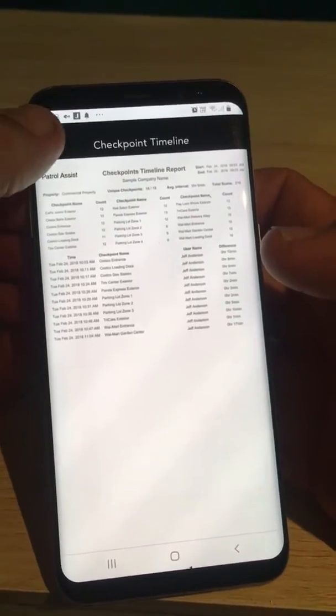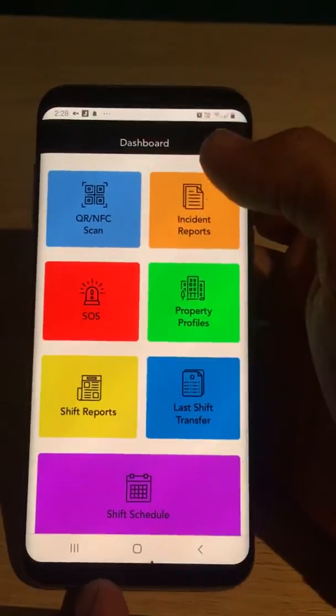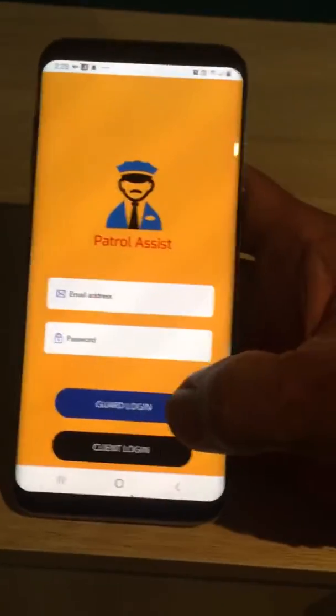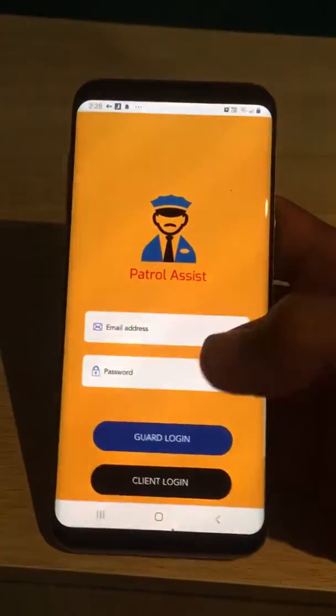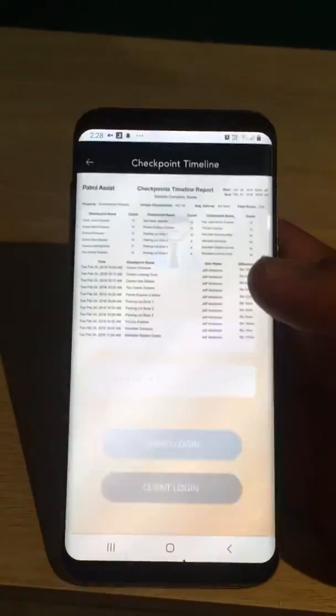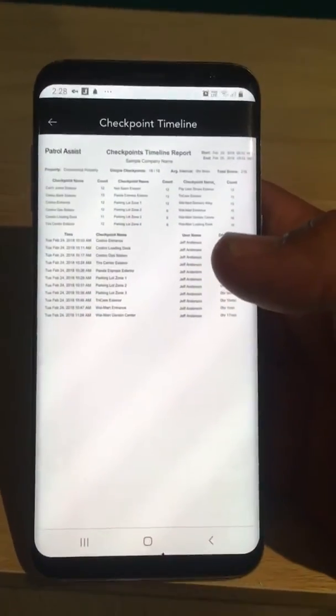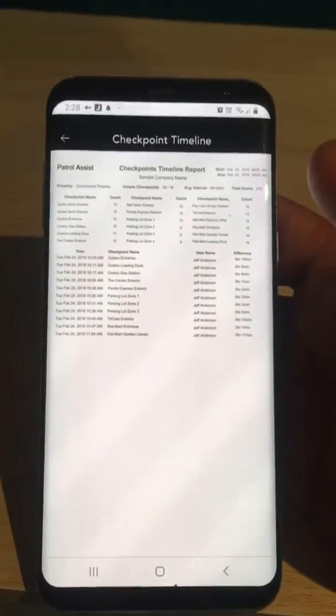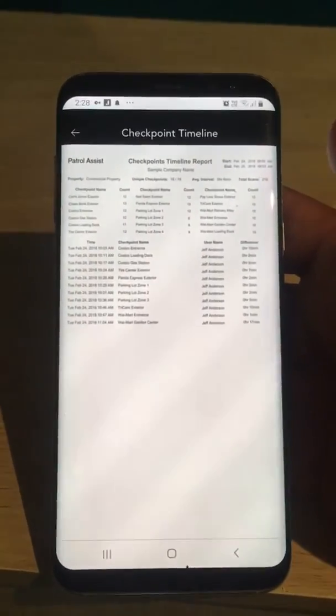So I'm going to go back out of this. I'm going to log out of the guard, and we're going to now go back into the client login. Have a look there. And bang, there you can see it, the checkpoint timeline. So the only two documents that the client will see are the checkpoint timeline and the daily activity report.